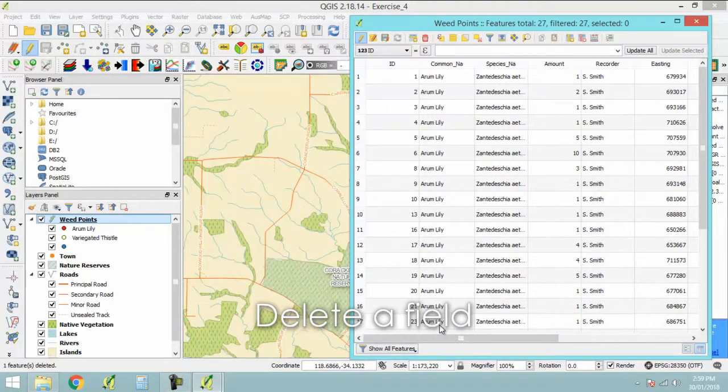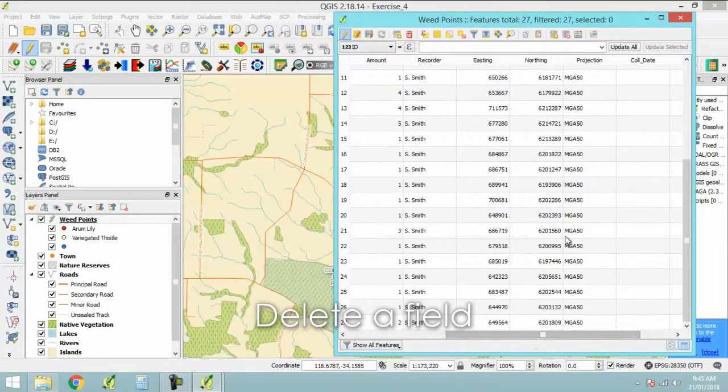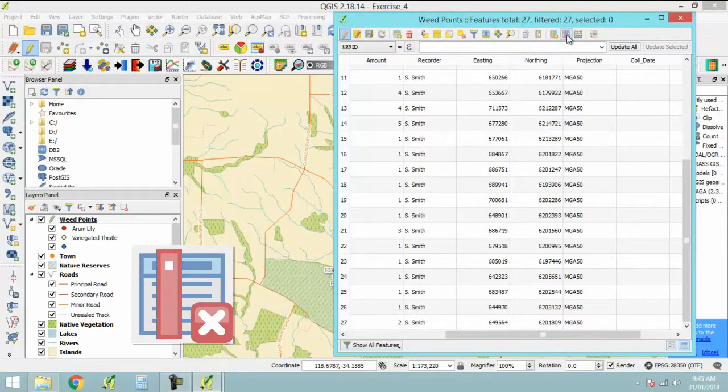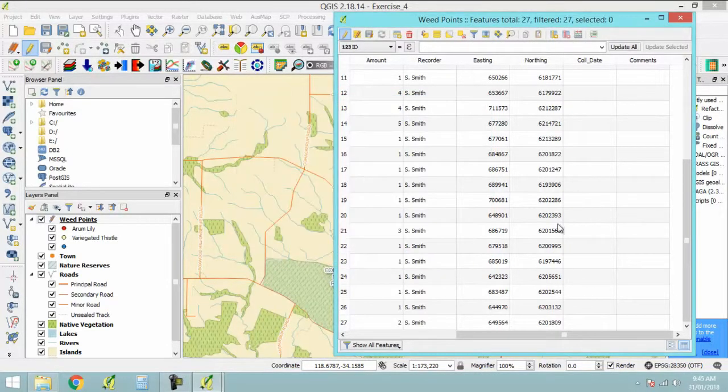Alternatively, you can delete unnecessary fields. In this case, we want to delete the projection details as it's already automatically saved as part of the shapefile. Select Delete Field, and then select Projection from the list, and click OK. The field should now be deleted. Click Save Edits. Time for a question. What's the shortcut syntax to the Delete Field tool? You can hover over the tool to find this.